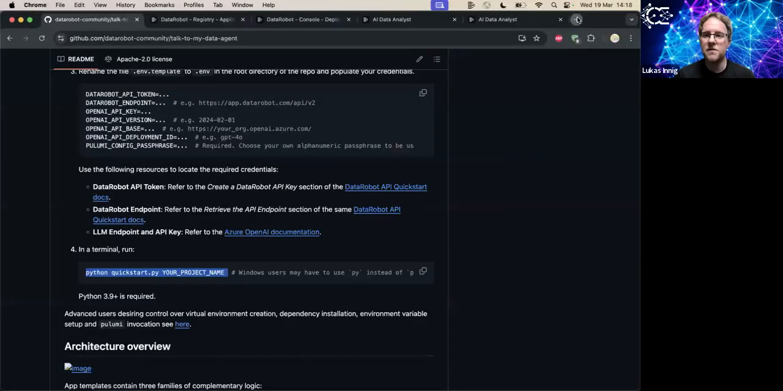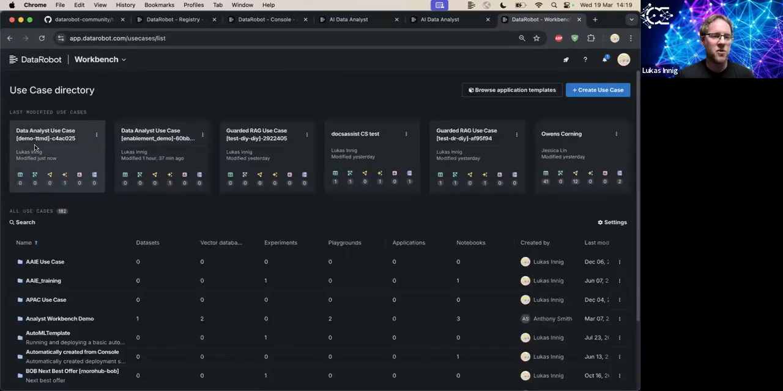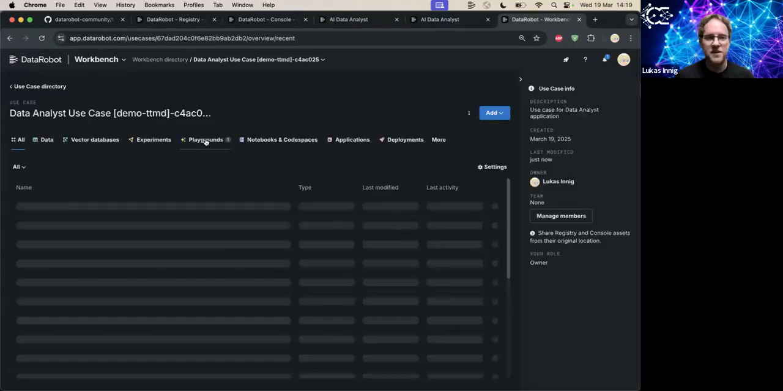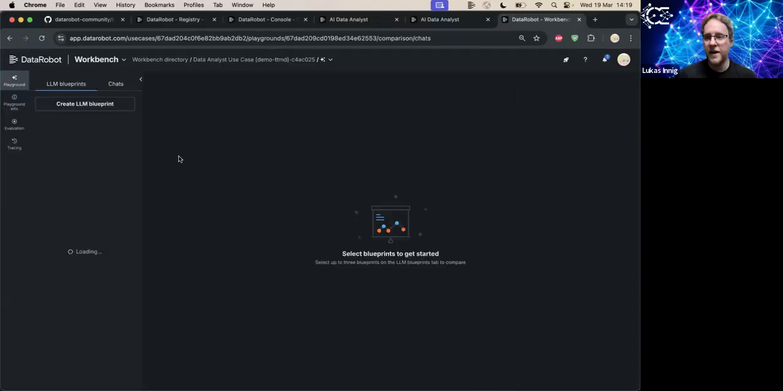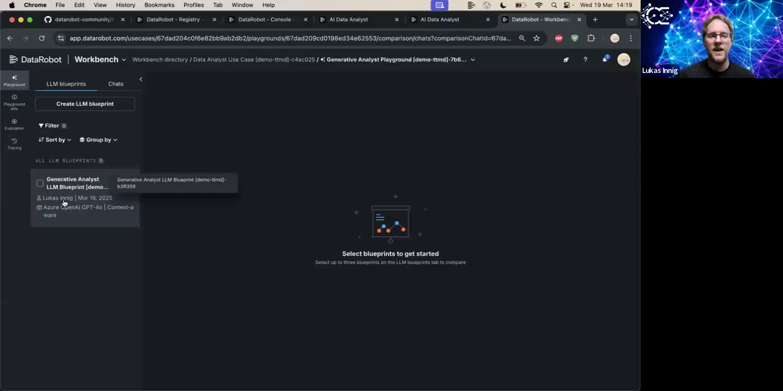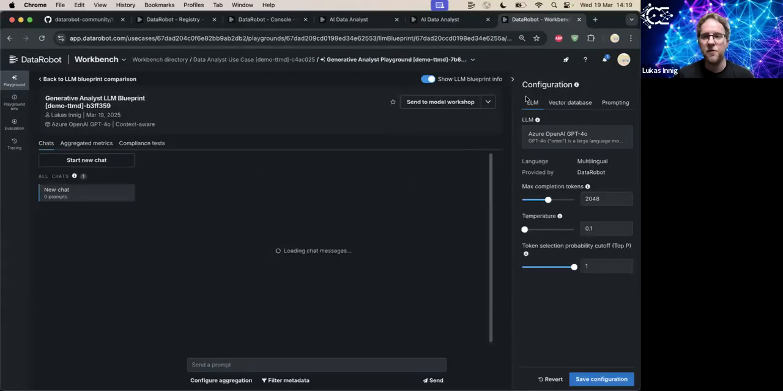To quickly demonstrate that, I can jump into the platform and find this use case that is currently being created. And here we go, right? This is the demo Talk to My Data project that I just set up. I can see there is a so-called playground in which we will see our LLM. There we go, there it is, right? So the LLM has been set up. We are using GPT-4o here by default. And I can now start asking questions here, right?